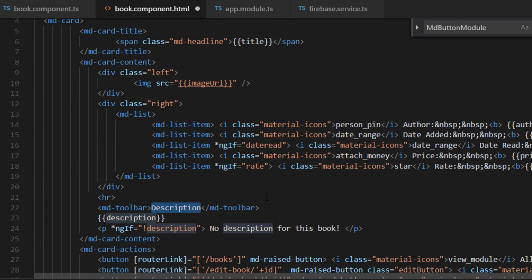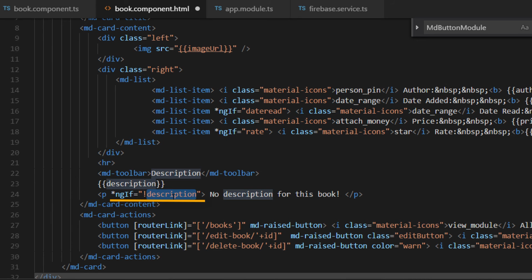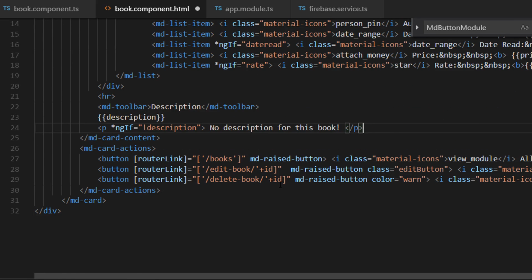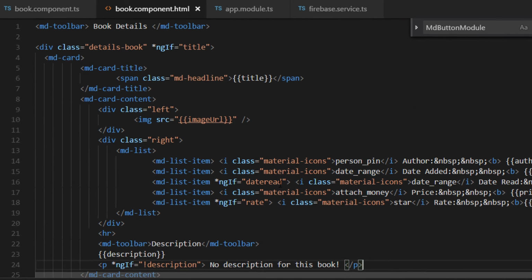Just below that one we are going to display another toolbar with a value description. In case the book does not have a description, this is a case where the book is not read yet, then we are just going to show to the user no description for this book. Let's save the changes and go back to your browser.